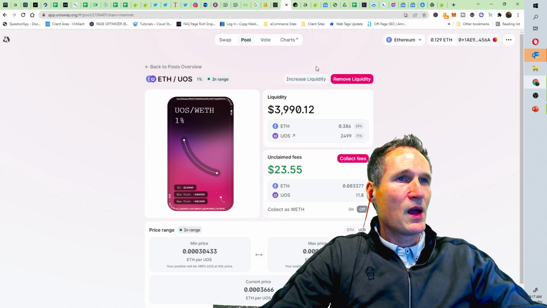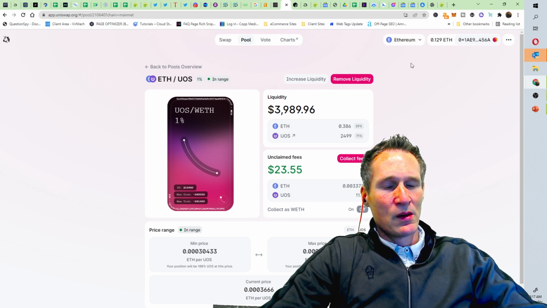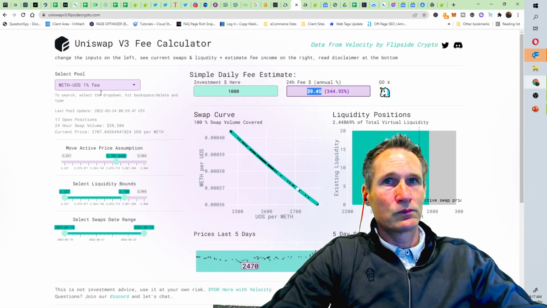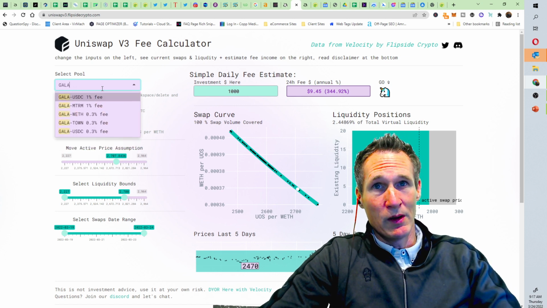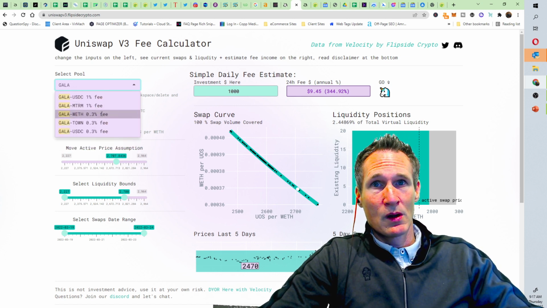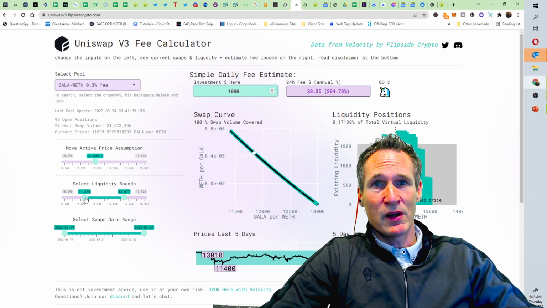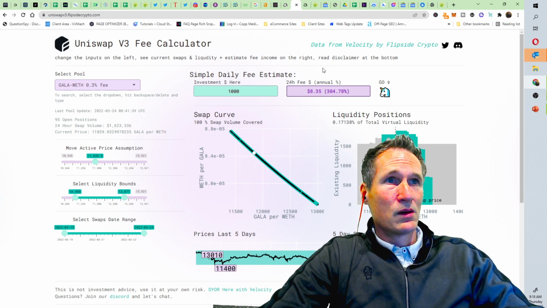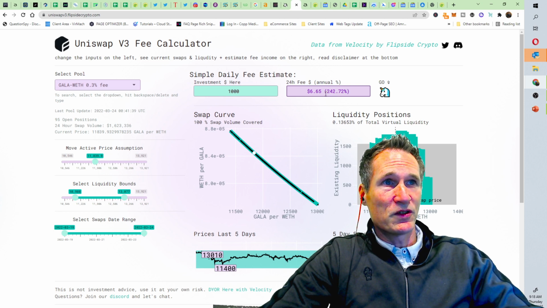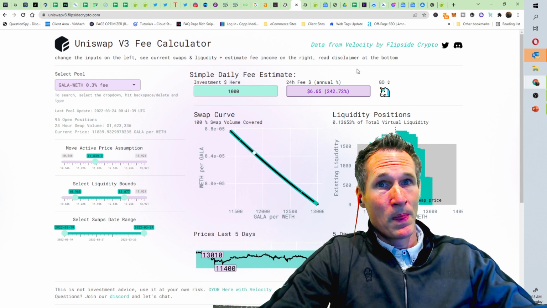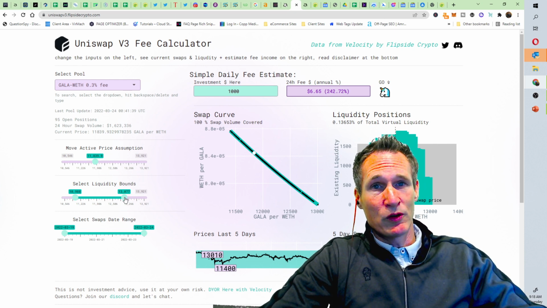So how do you create liquidity? After you've researched your coins, I'm going to look at one other one to add to this, one that I really like, Gala. So Gala and ETH. Currently says based off 1,000, that's how much I'd get per day. We'll just say $6.64 for 242% APR. That's if it stayed in the range for the year. Some of them could. Hell, I don't know. But you definitely want to do your own research.